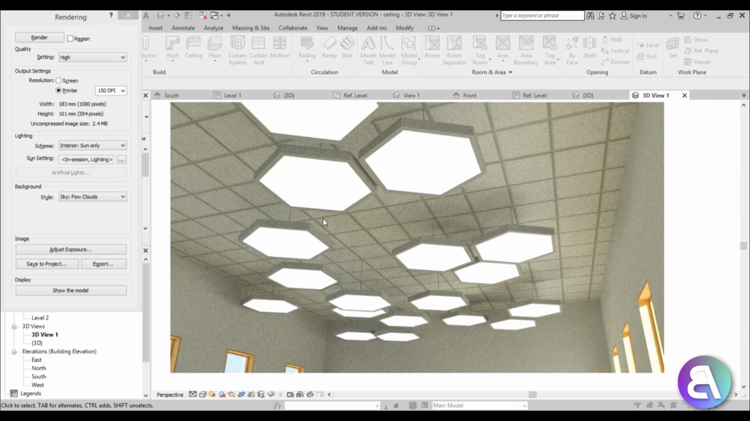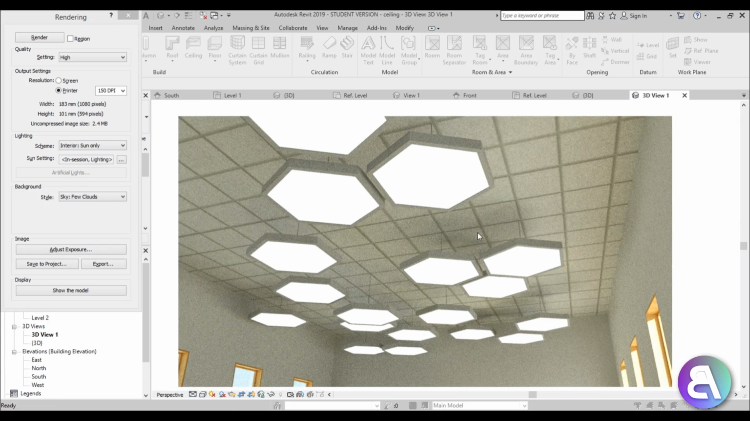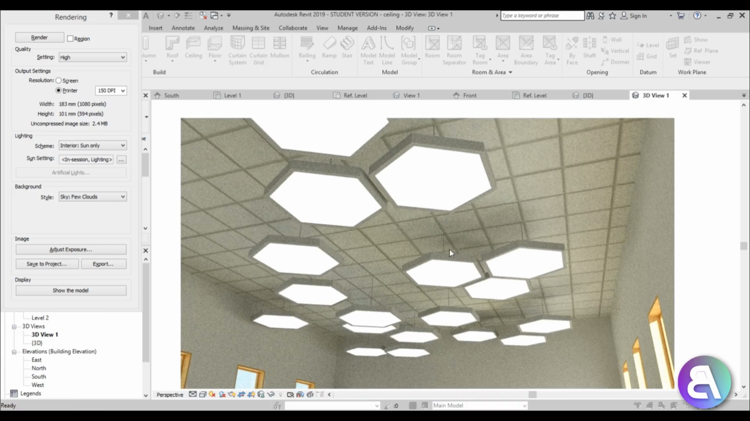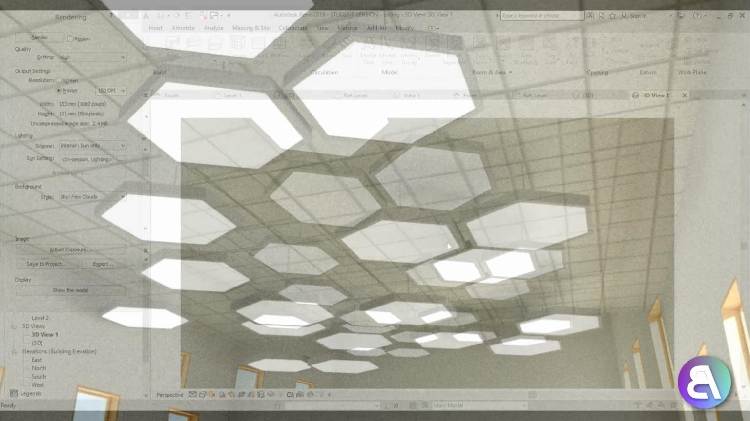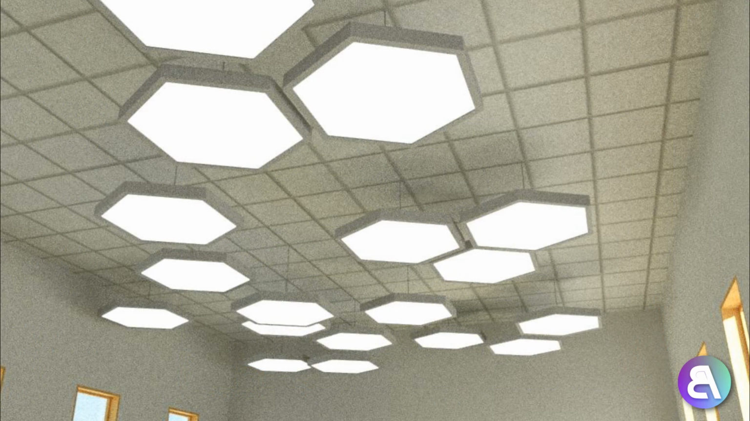And you can of course always add more. You can create a different type of ceiling so you don't have this ugly hatch pattern in the back. And you can play around and maybe add some backlighting or whatever to make it look more interesting. But okay, that's pretty much it for this tutorial.